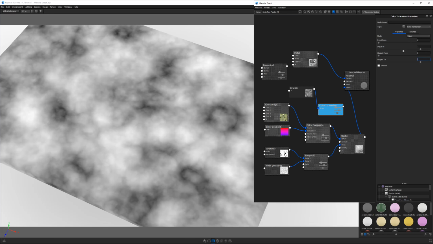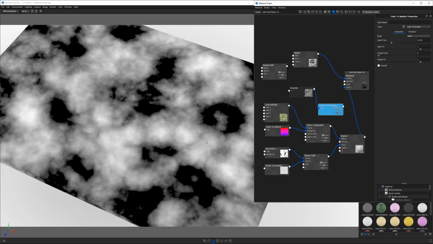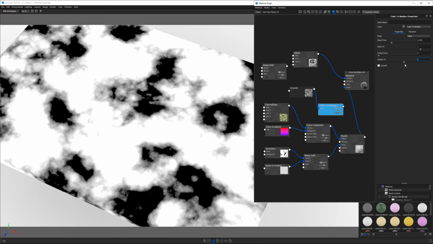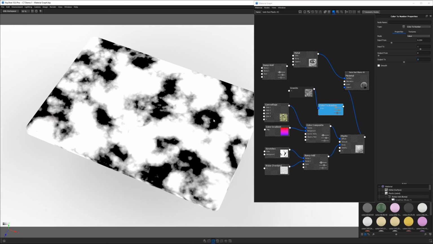So like I said before, what if I wanted to take the black areas and make them darker and more contrasty? I could take the input from and start to increase that, and it kind of erodes the white areas. And then I could take the output 2 and set it to like 3, and now we have this much more contrasty, more interesting shape. And I've taken a procedural texture and I've further customized it or shaped it with this color to number.